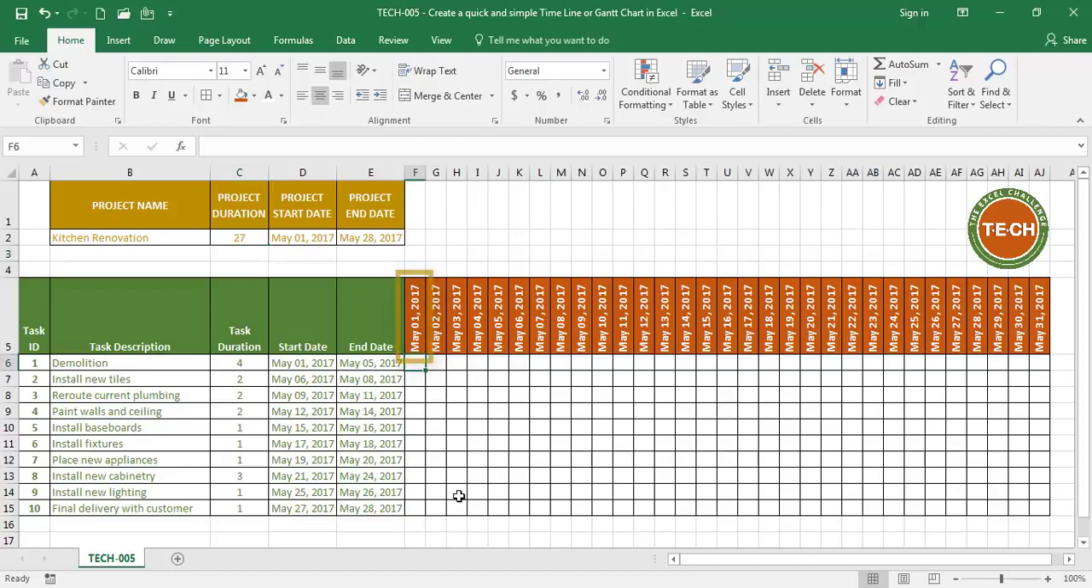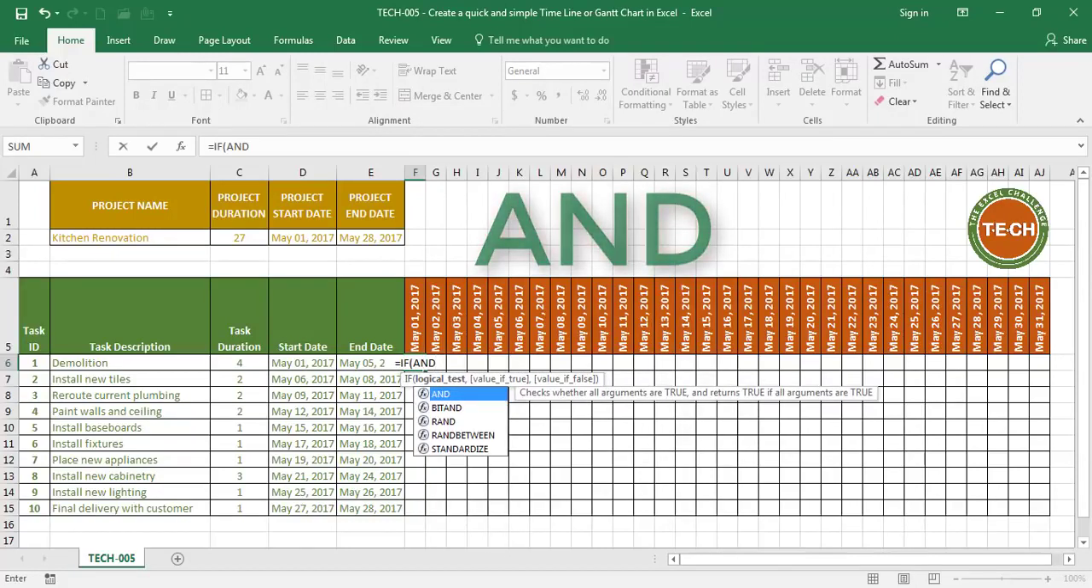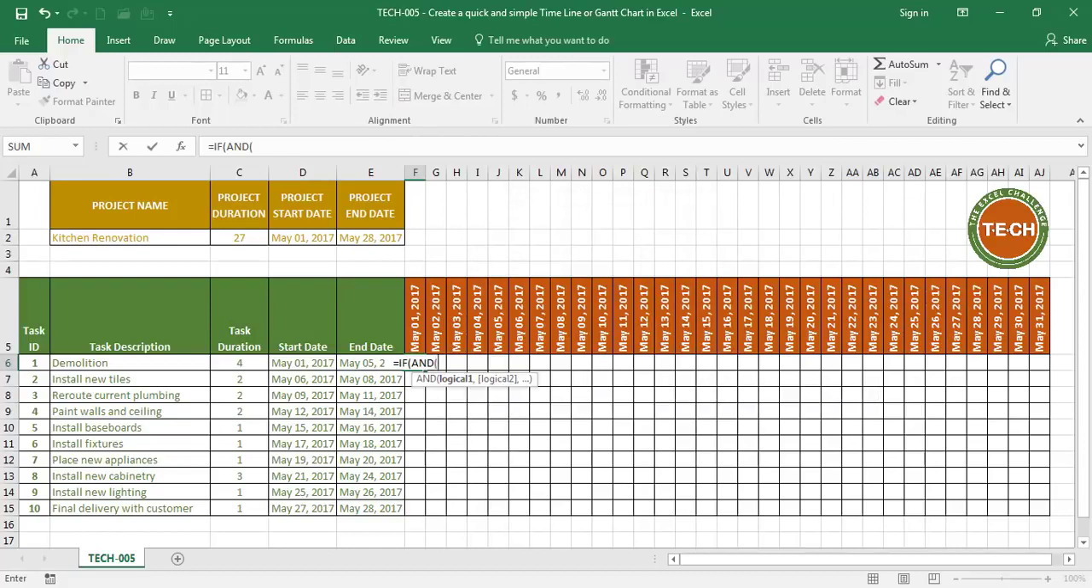I want to compare May 1st and see if it's between the start date and the end date. For that, I'm going to use the if formula. And within if, I'm going to have a logical test that includes the AND formula, which has two portions. Number one, is May 1st greater than or equal to my start date? That's the first half, comma, and is May 1st less than or equal to my end date?